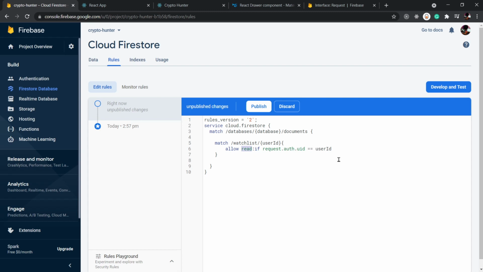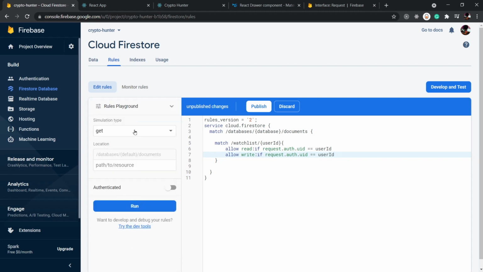So currently I've just added read, so I'm just going to add write as well. So here I'm going to add write. You can also write it like this, read comma write, it doesn't really matter. So now we can test it out over here. If we click on this rules playground, we can test it.